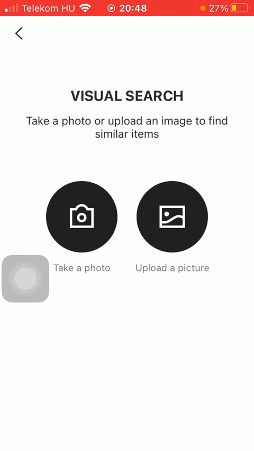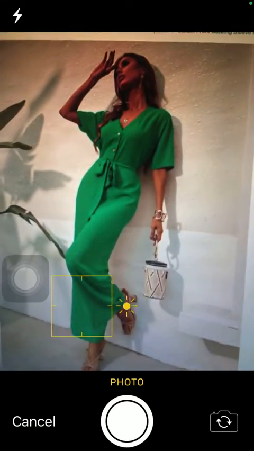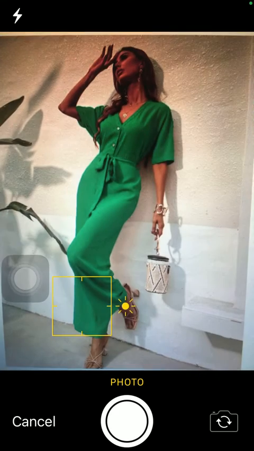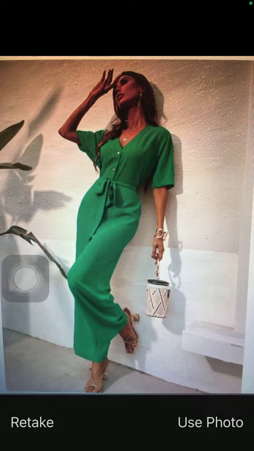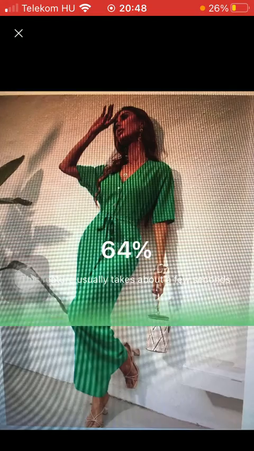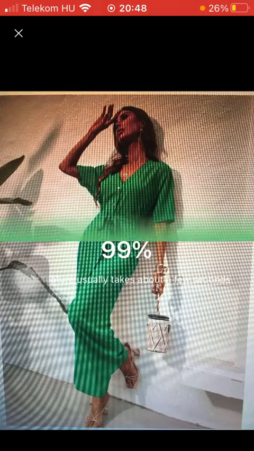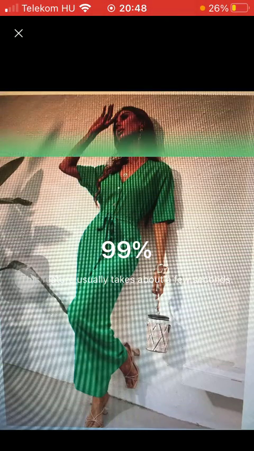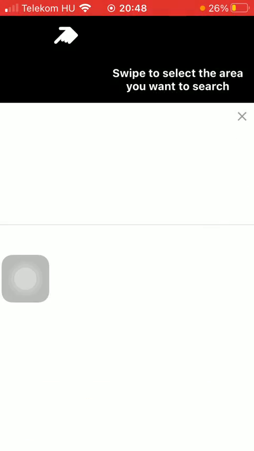Tap on this camera icon again, take a photo, and now you should take a picture from the piece of clothing that you are searching for. Then click on use photo. Now it's analyzing the picture. As you can see, it says that this feature takes about a few seconds.